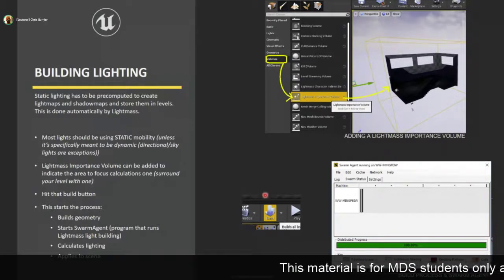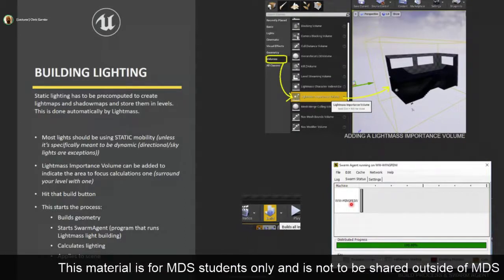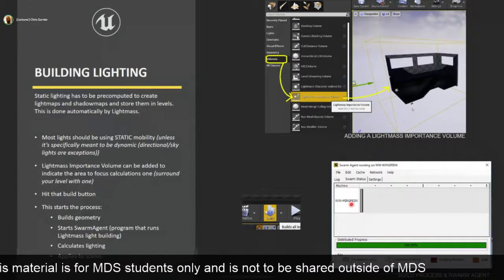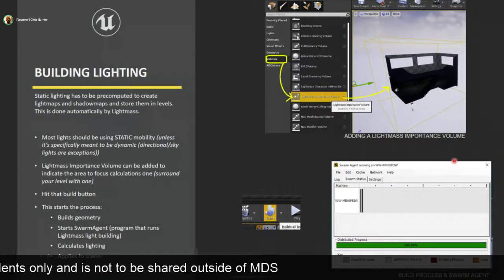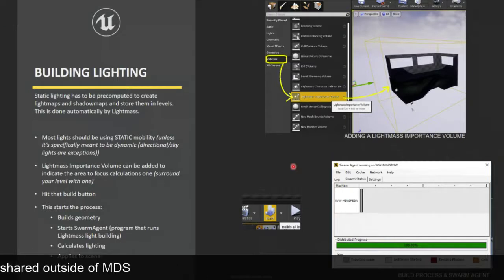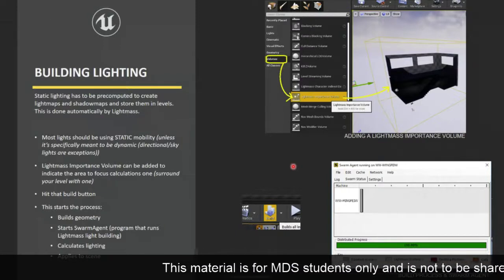So if you hit the build button, you start Swarm Agent, and if you're connected with other computers, it will start sharing the work between different computers. And once this is done, it will send all the information back to Unreal, and Unreal will apply the texture. So that's kind of how it works. I'm going a bit fast, I'm sorry, but just so you guys have a general idea of how it works.